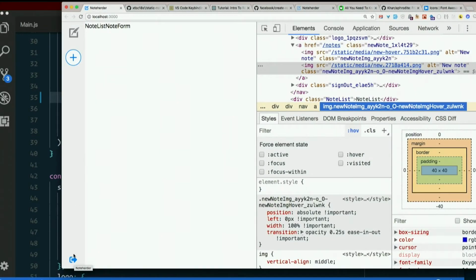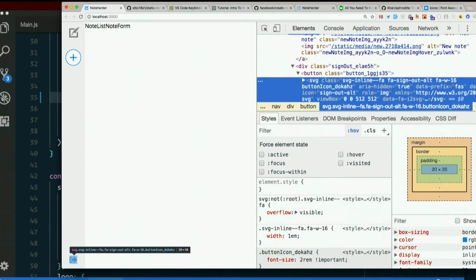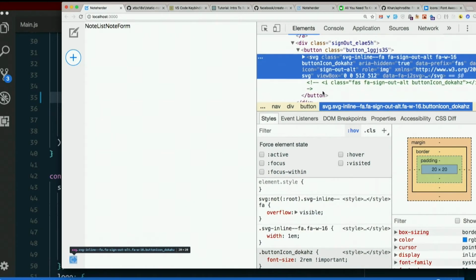And if we inspect that, we'll see that now it's not actually using the font. It's putting an SVG in there, which is kind of nice. It makes accessibility a little easier. So here's what I mean about accessibility. Suppose you're using a screen reader. How does it read that picture? It can't. But it's kind of important because that's how you sign out. So we need some alternate text for that.